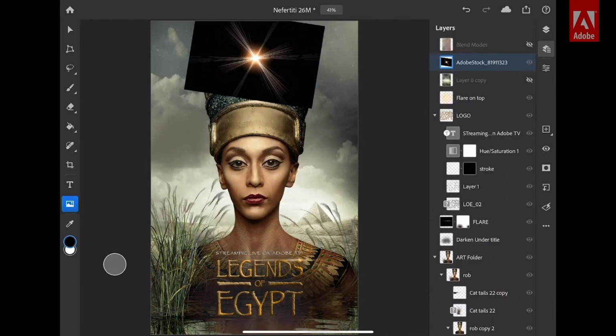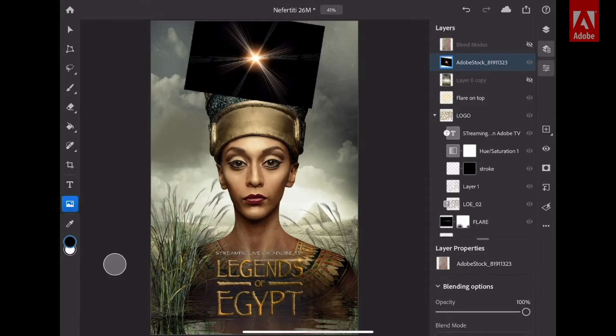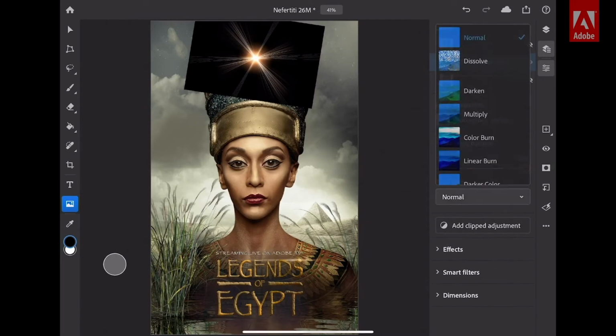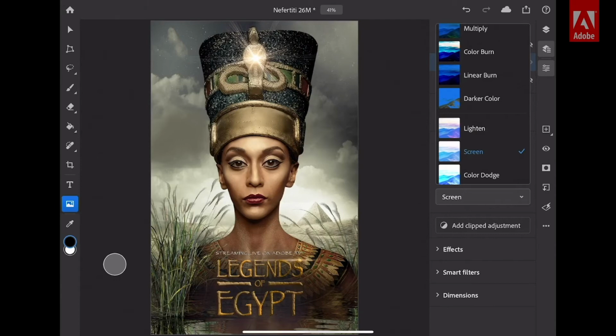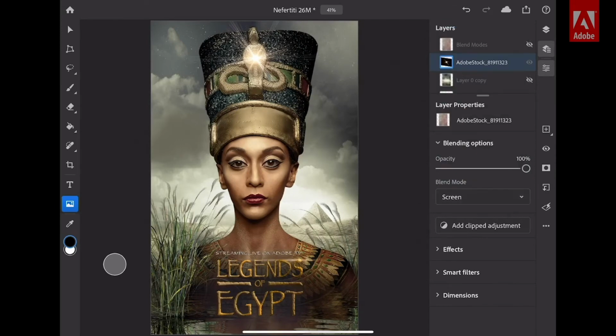Of course, after you're done, you'd want to be able to apply a blend mode. I'm going to go right over here to my layer properties, right here, and apply a blend mode. In this case, let's use the classic screen, just like that. Excellent. And you're done. Next, let's talk about the essential selection tools.